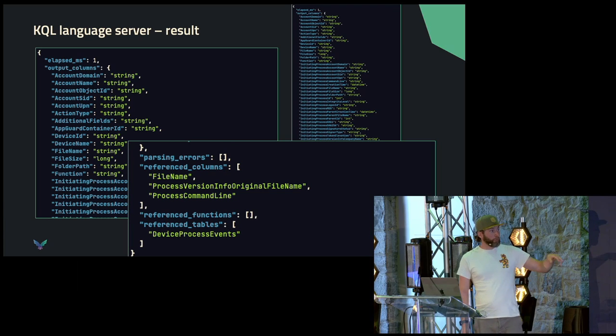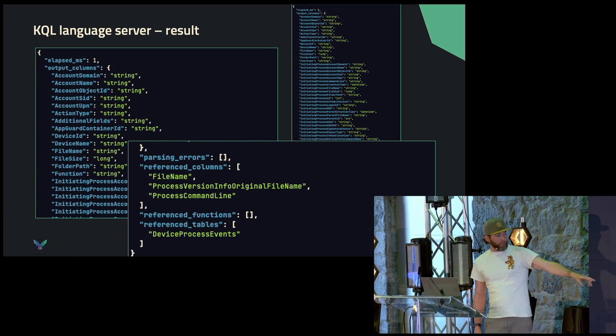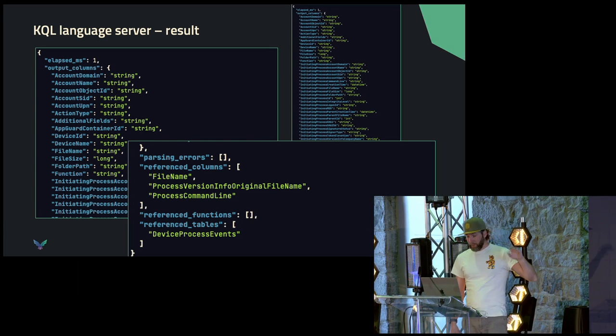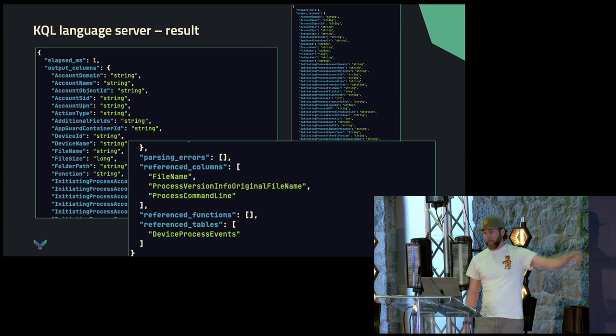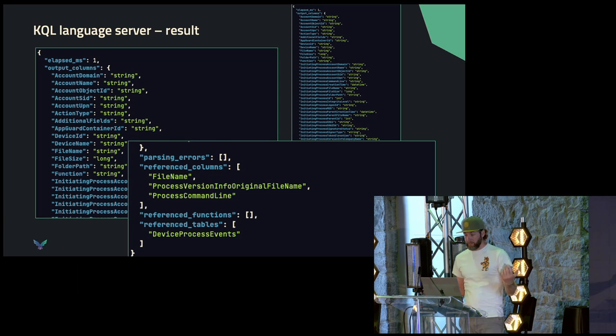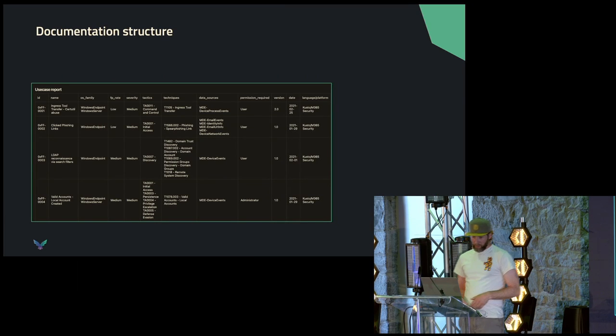But it will also do all kinds of parsing errors. So if there's an error in your query, it will already tell you here before it actually goes into a production instance or a test instance. And also it tells you some other nice things, which tables you're working with, and which reference columns, basically which columns you're querying. So if you don't have that data, then it will start complaining about it.